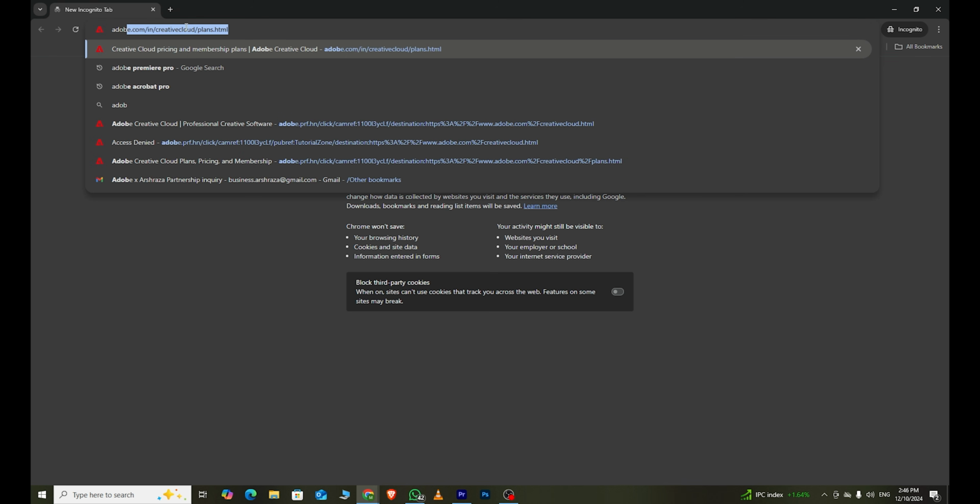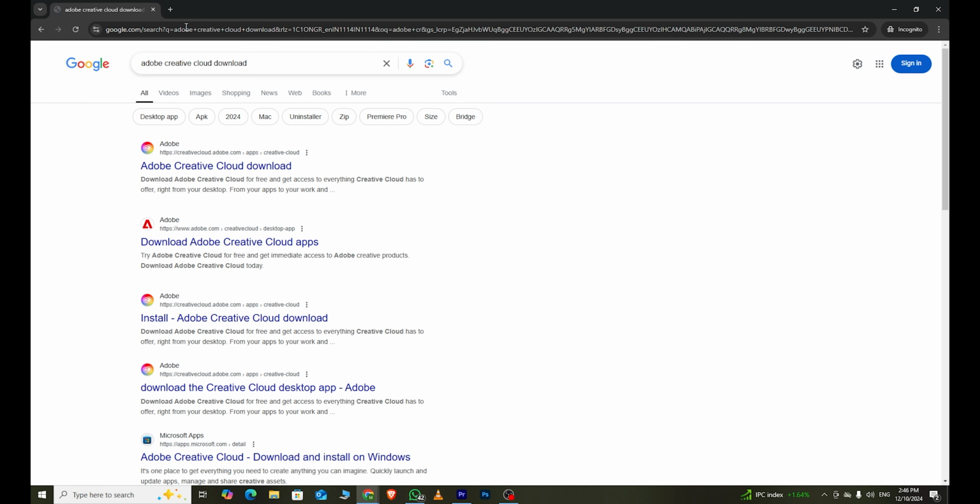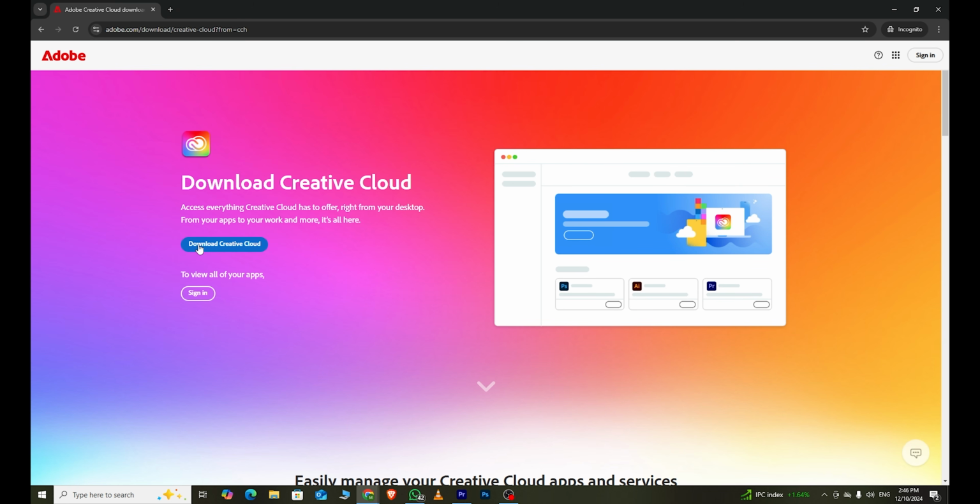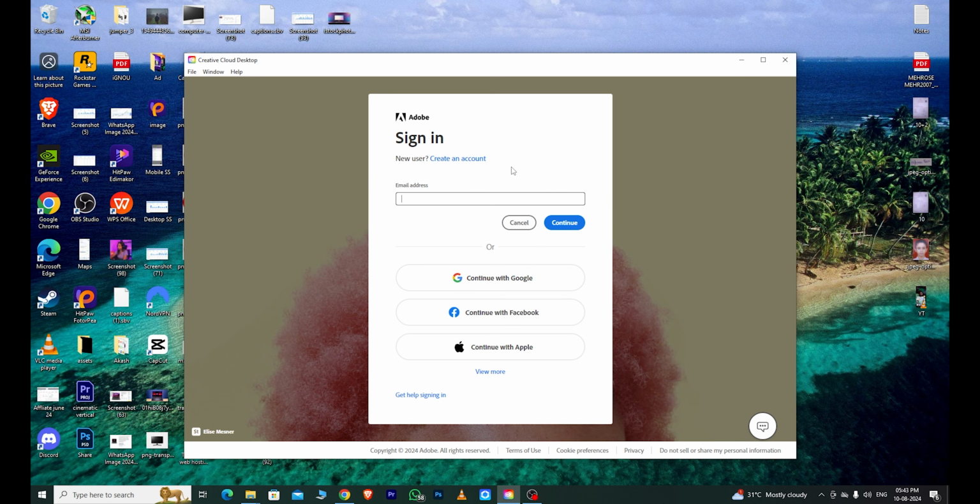Step 2. Open a new tab and search for Adobe Creative Cloud Download. Click on the first result and download the Creative Cloud app. After the download finishes, install it and log in using the same email you used before.